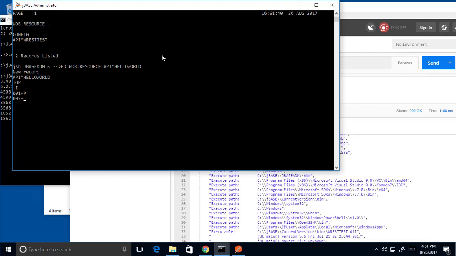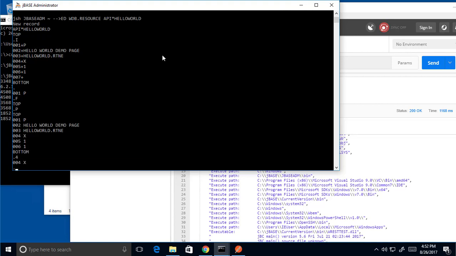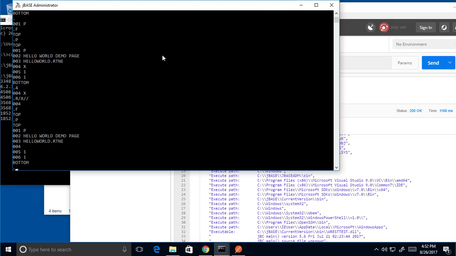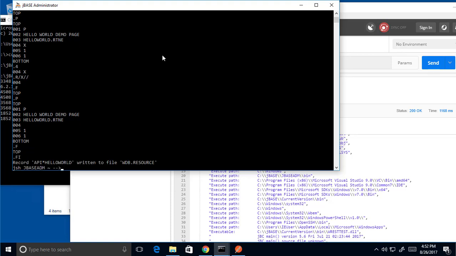First one is just a P. Second thing is your freeform description. Hello World demo page. 3 is the name of the actual pick program to execute. 4 is blank. 5 and 6 is 1. Those are both options. For your purposes of REST services, just always put a 1 in 5 and 6. This whole web server actually is the basis for products we have, such as Bravo reports and the dashboard, and so that maintains backwards compatibility for those.